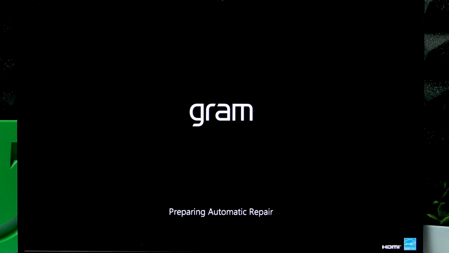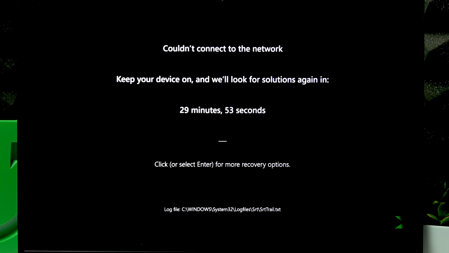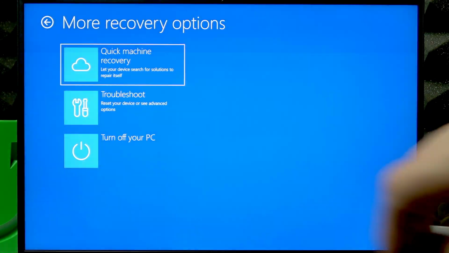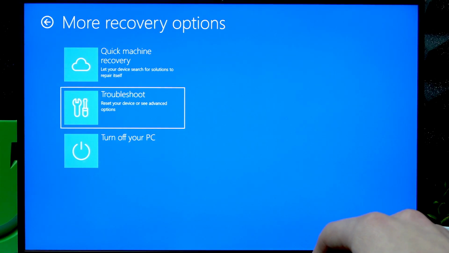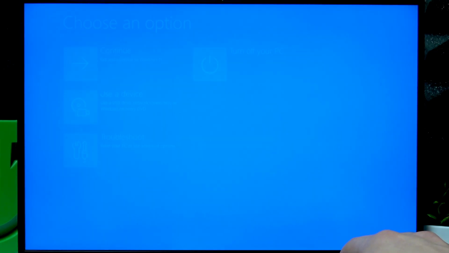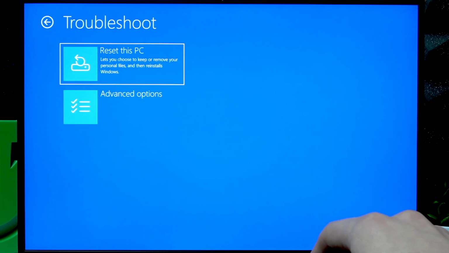Okay, now we see it preparing automatic repair, and in a couple of moments we're either gonna see the BitLocker screen or the recovery menu. So let's wait. Okay, and once you see this screen, just press enter, and we are back in the recovery mode. So you can go to troubleshoot and basically choose all the options from the recovery mode.